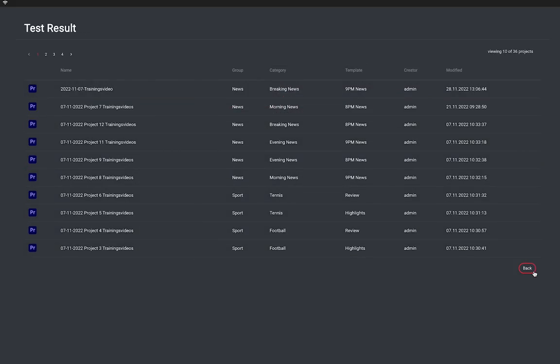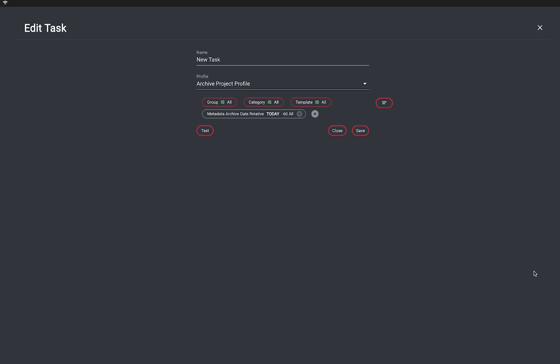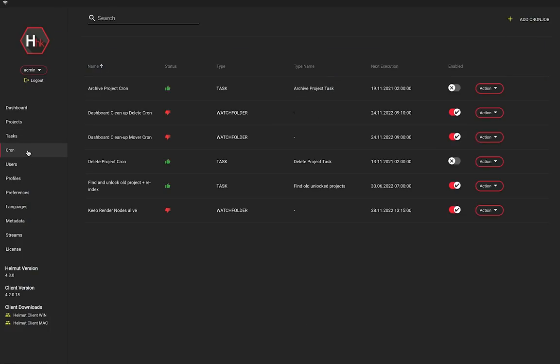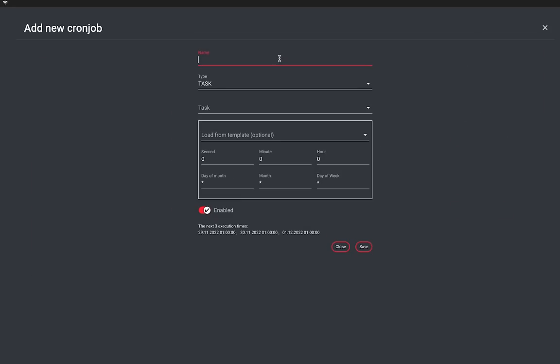Cron jobs are used to automatically perform certain jobs and tasks we have created. The automation can be programmed to run periodically or at predefined times. Let's see how to set up a new cron job. A new cron job can be created by clicking the Add Cron Job button at the upper right corner of the cron window. As the new window opens, Helmut will prompt you for a name of the new cron job.